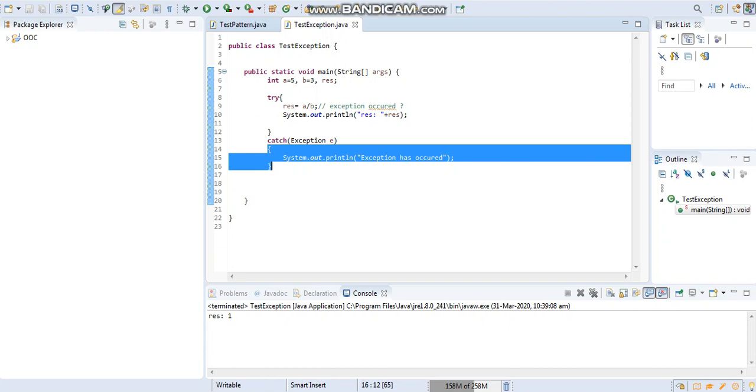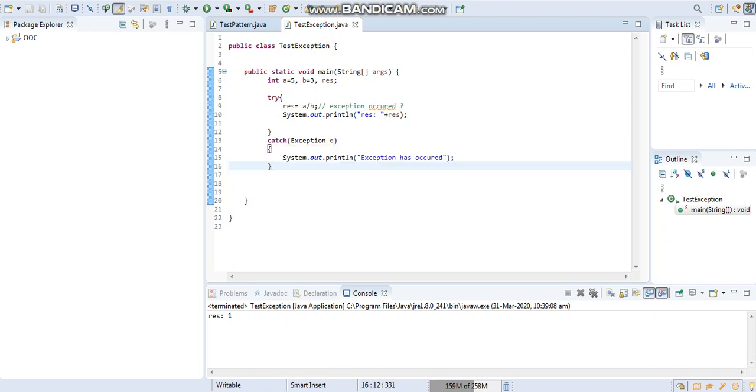So I'm printing result a by b. The result is printed, so I'm not executing this block. Okay.